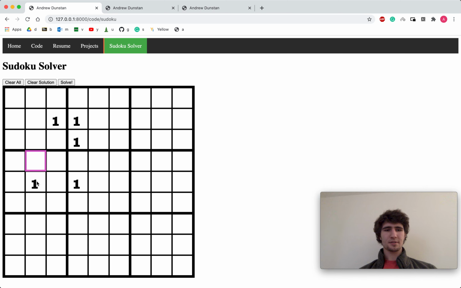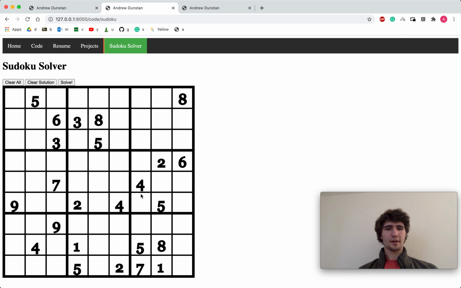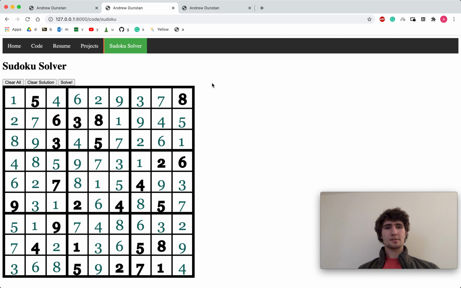We can also use the arrow keys to move the little selector field around. We can clear the solution when there is a solution, and we can clear all to get rid of the solution and the thing. And if we go over to this page, I already have the numbers filled in here for a valid Sudoku, and we can click solve.